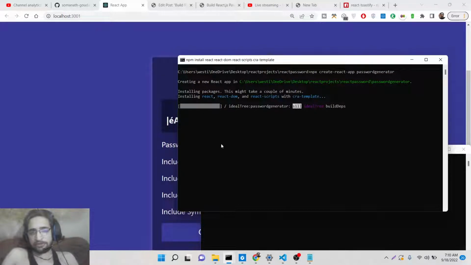Just wait for all the dependencies to install, and after it installs we will be able to make our password generator inside React.js.